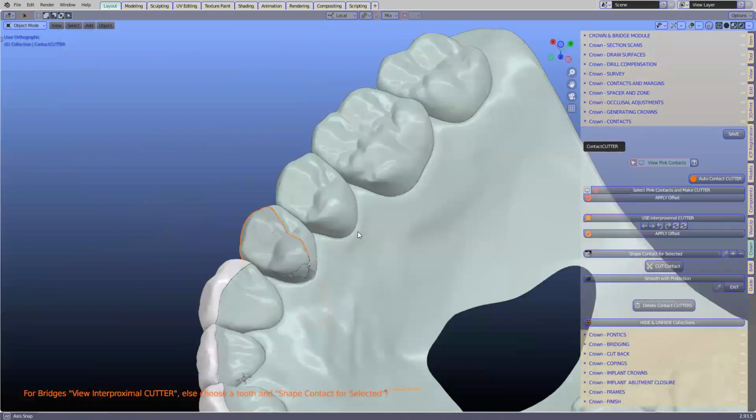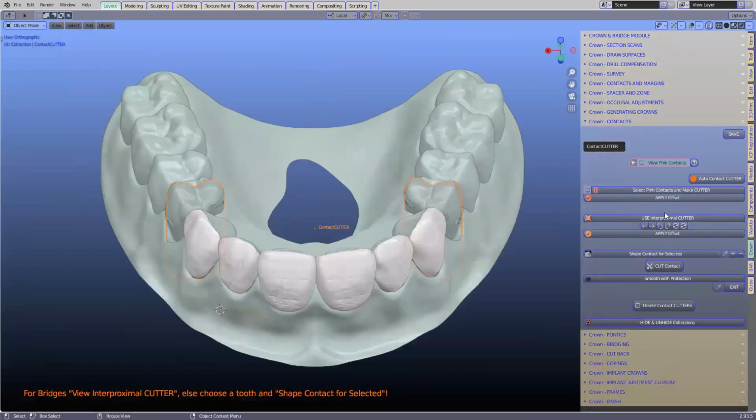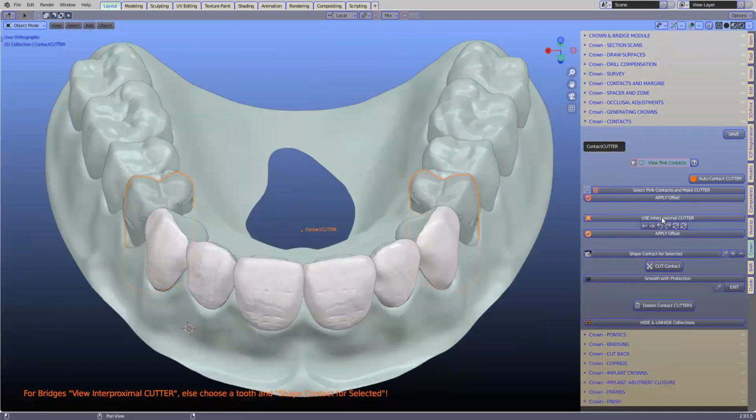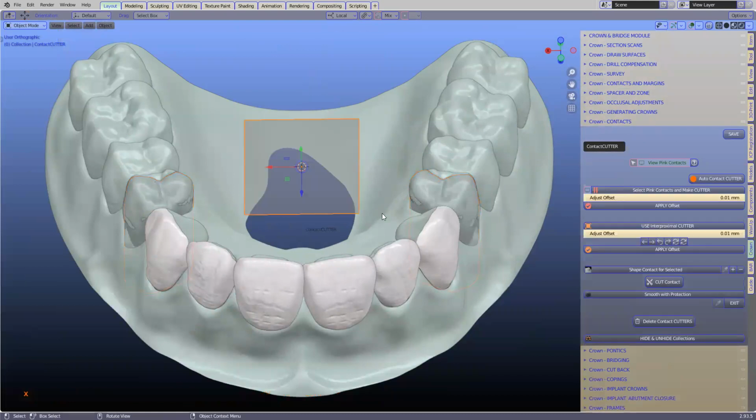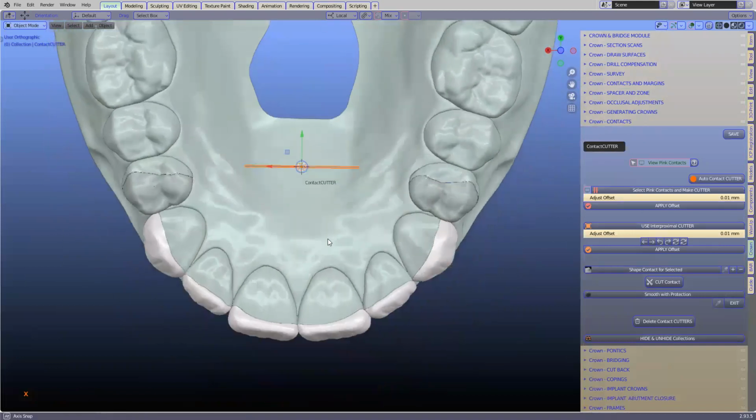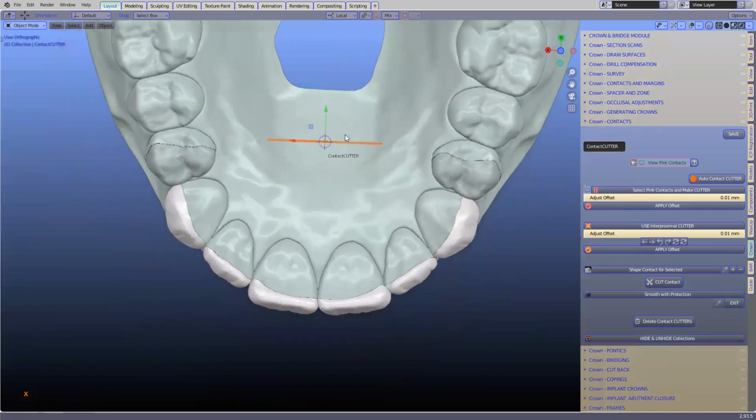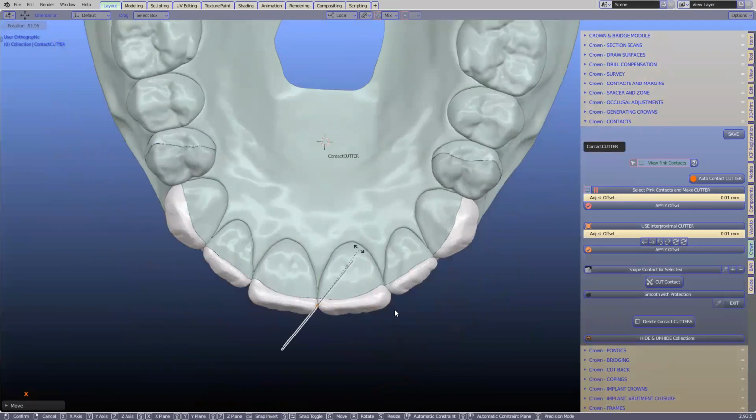So how are we going to do this? The best way is to use the interproximal cutter. This is a square which is 10 microns in thickness. So think of it as a blade. It's very, very thin. We're going to take it up here and use the G key and the R key like this, and put it into position.